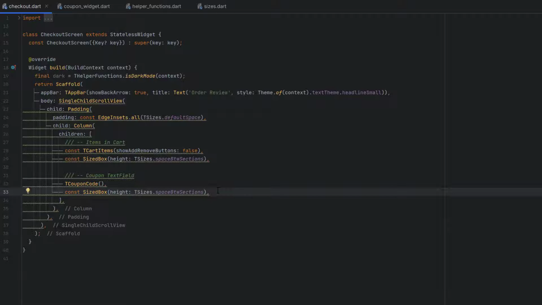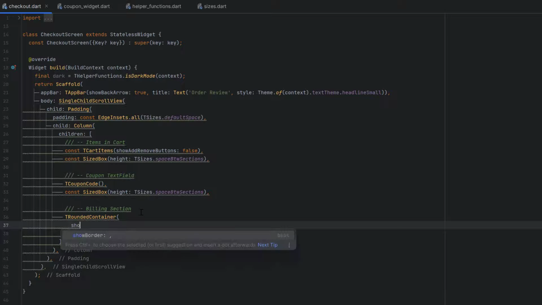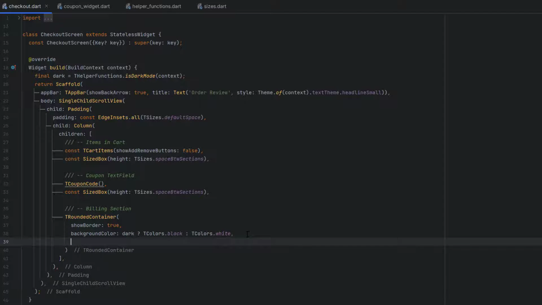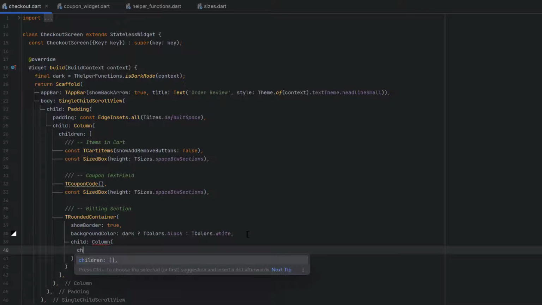Now after this coupon, for the billing section, we first have to use the rounded container and make the show border true. Use the background color. Dark mode is at the top, given. If it's dark mode, use the black color, otherwise use the white color. And as a child, we have to use the column to lay out all the elements vertically.